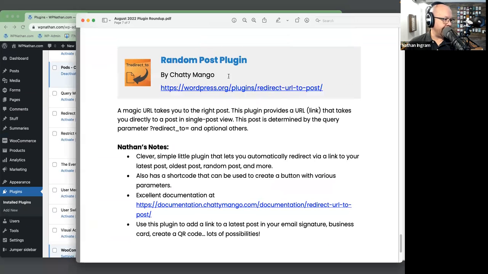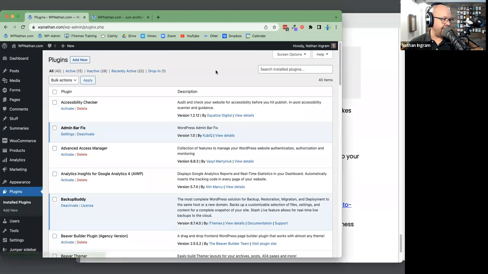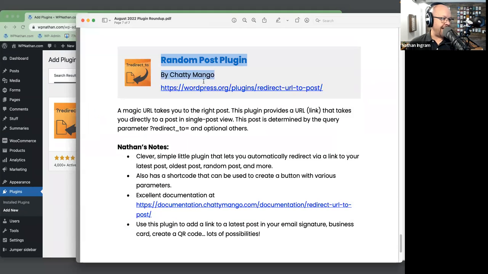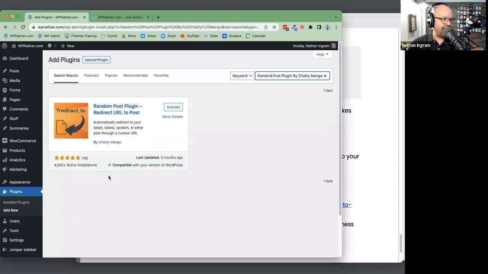And, I accidentally deleted it. So let's add, shall we? Random Post Plugin. And this will give me a moment to also remind you that one of the easiest ways to find these plugins, sometimes if you just search for the title, it doesn't pull the plugin up. Make sure you're grabbing the title and byline out of the handout, and virtually always it pulls it up. So let's activate this one.